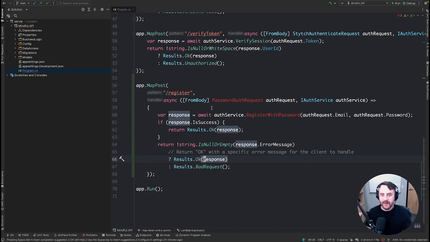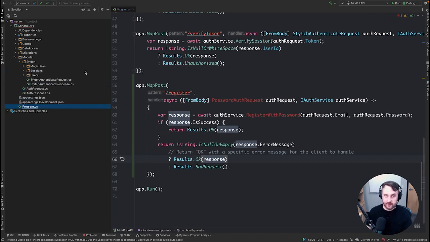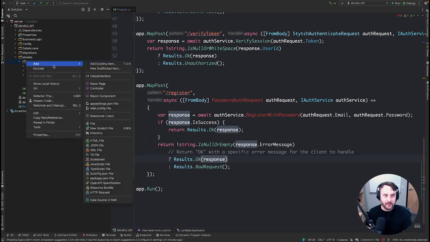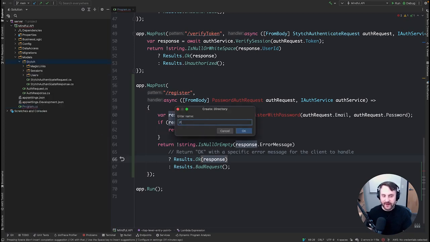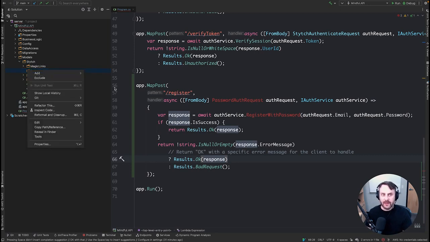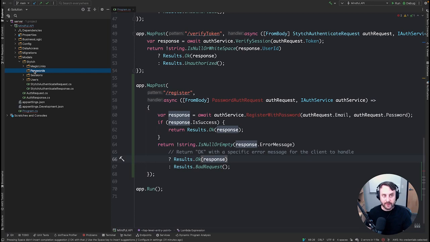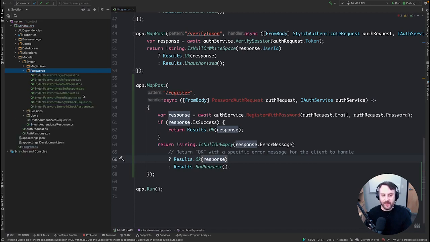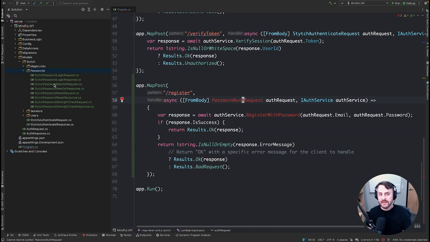Okay, so you can see we need to create a couple of new types here. First of all, we need to create password auth request. So under our models directory, we have a Stytch namespace, and I'm going to create a new namespace under this for passwords. And for the sake of expediency, I'm going to add all of the password request and response types that we need for the password flow. This is a number of new types, but you'll see that they're actually quite simple. They represent simple DTOs that we use to communicate back and forth with Stytch's platform. So let's take a look at those now.